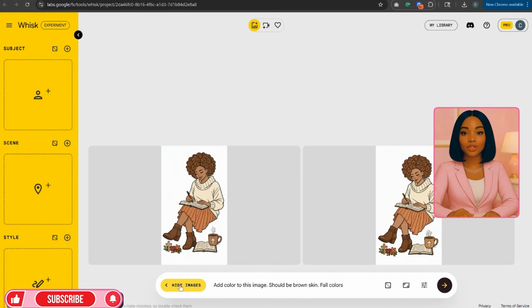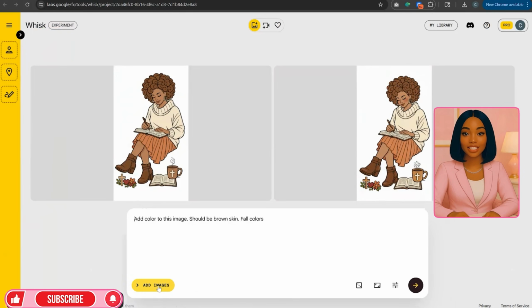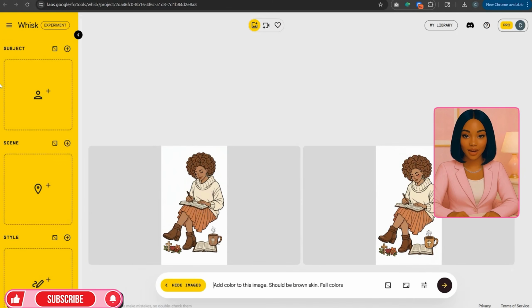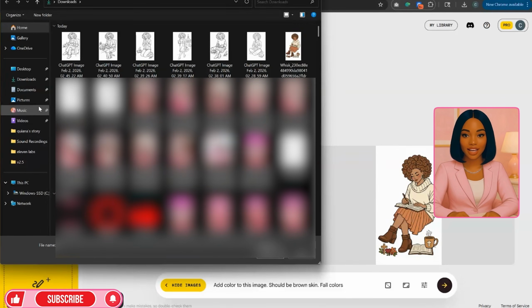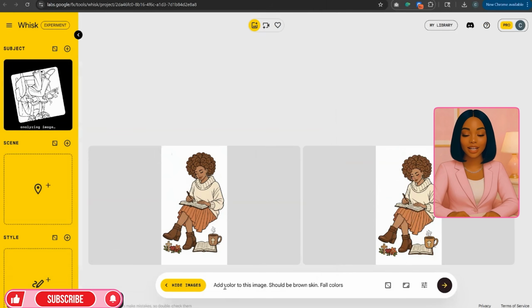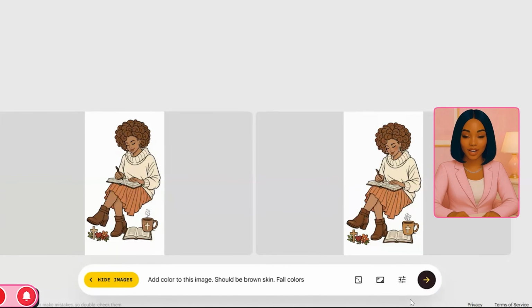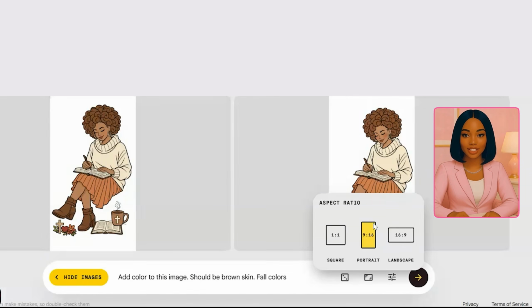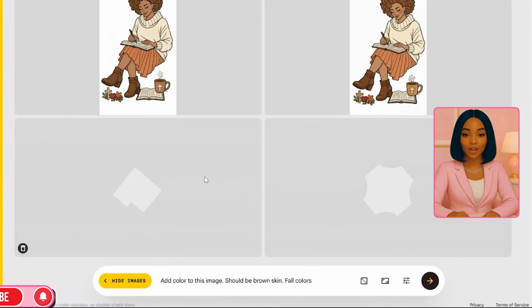And now what I want to do is I want to go ahead and go to add images, and I'm going to add the image here. And I'm just going to take any image that I had, and I'm going to say add color to this image should be brown skin and fall colors. Now that's all I write, and then I just make sure that it's selected on 9x16. And I go ahead and generate.